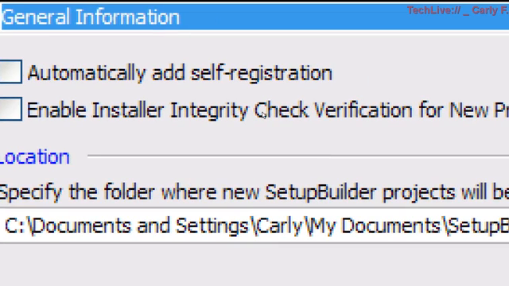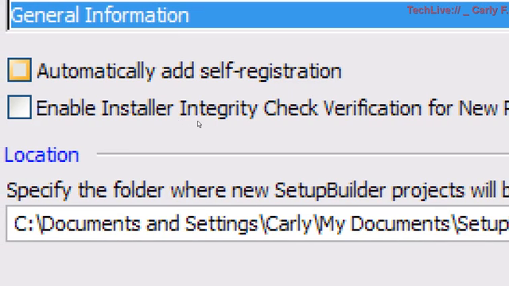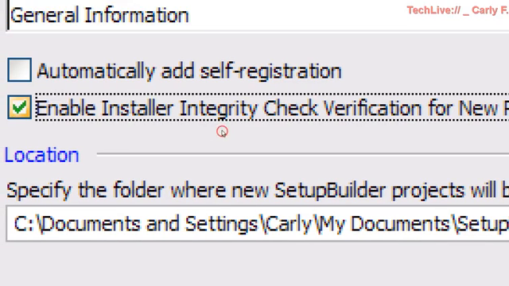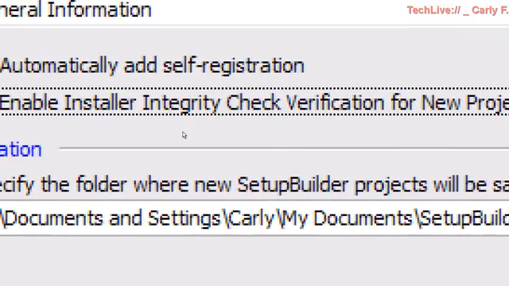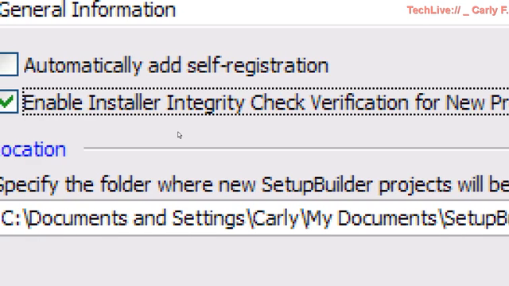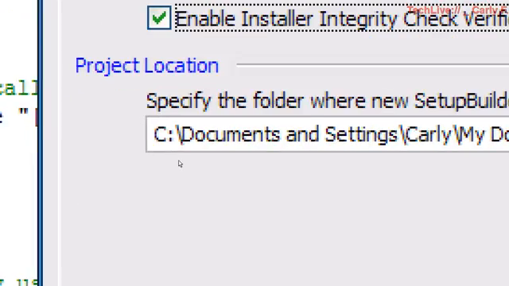Automatically add self-registration if you're working with DLLs, EXEs, OCXs that do self-register. This would be a good thing to check. And this is a good one to check, especially if you're distributing your stuff over the internet. That way, God forbid, somebody's connection drops while it downloads, and then you run it. This will actually check itself for bugs, and if the fingerprint doesn't match, that installer will refuse to run and say, hey, you've got possibly a corrupted download. I always turn this on, so it's on by default.